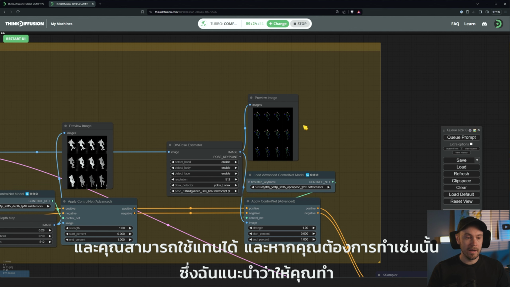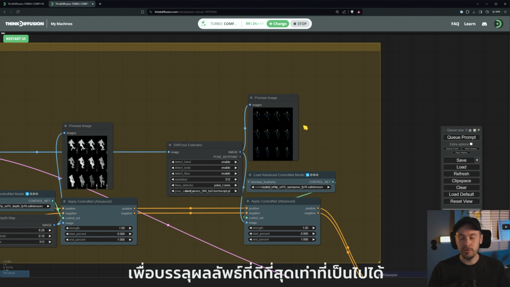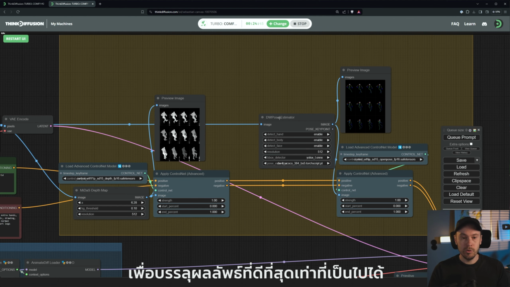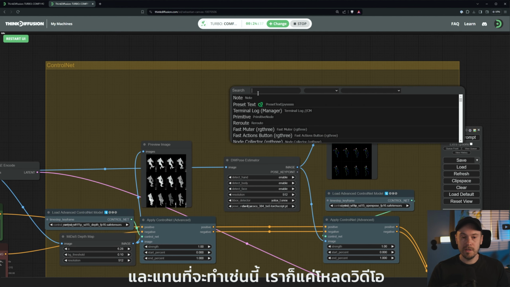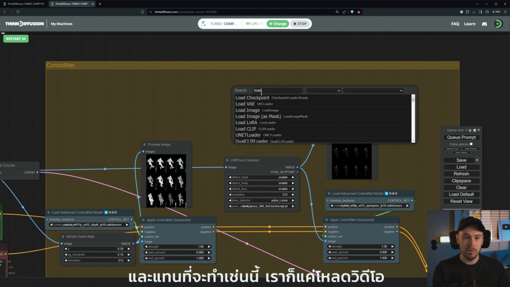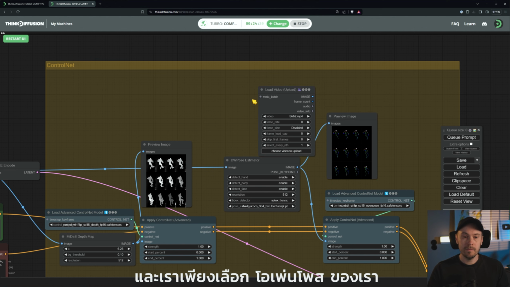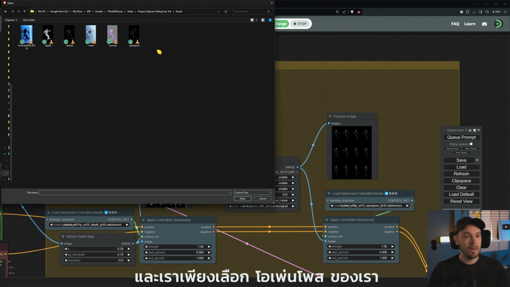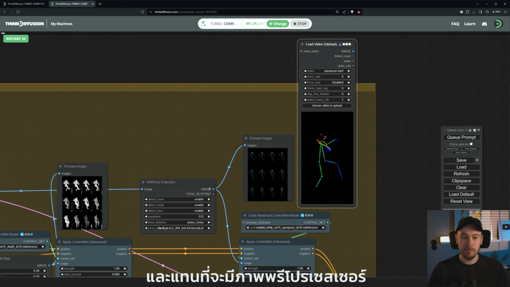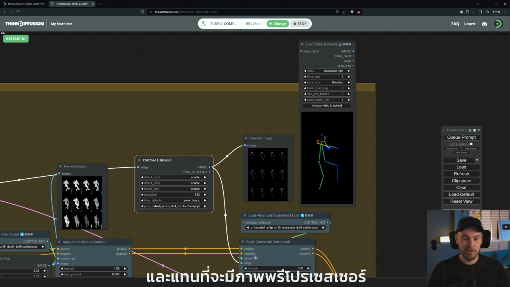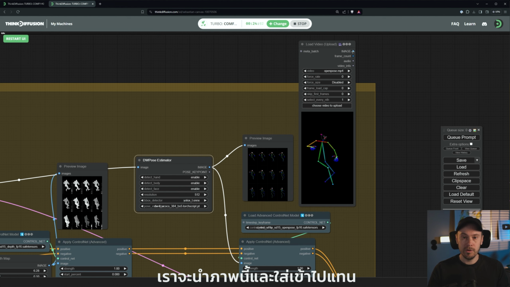And if you want to do that, and I recommend that you do if you're trying to achieve the best results possible, what you can do is you can take this. Here is the preprocessor for the ControlNet, and instead of this, we're just going to load video, and we're just going to select our open pose here. So now we have this, and instead of having the preprocessor image going into the ControlNet, I'm going to take this image and drop that in.